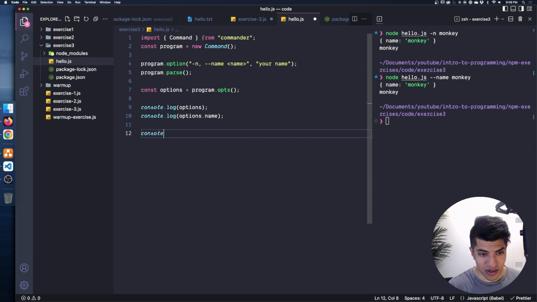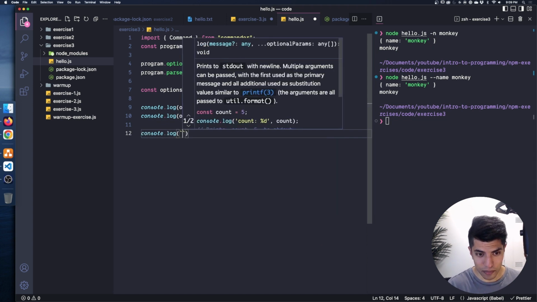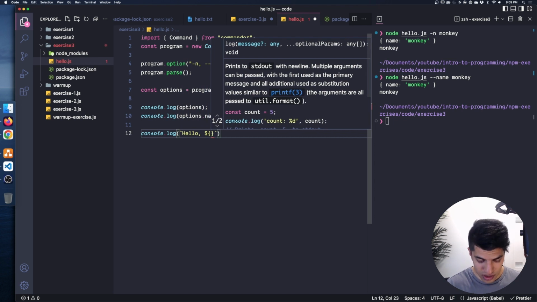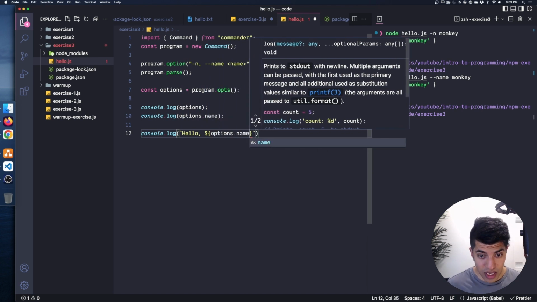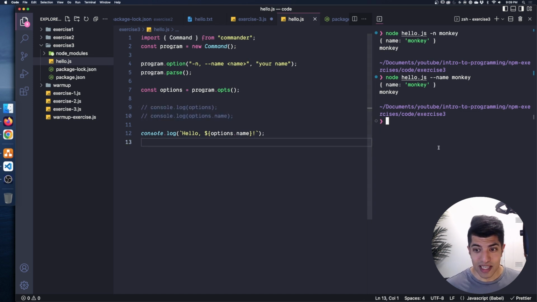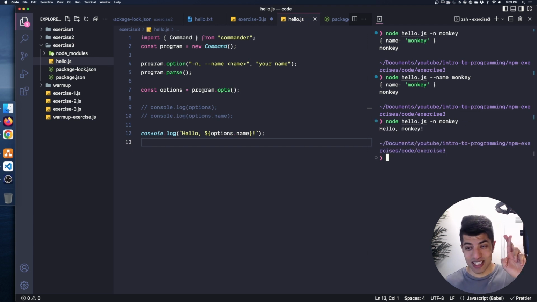So now I can just say console.log, and I'm going to put this in a template string. I'm going to say hello, and I'm going to do options.name and an exclamation point. And I'll just comment these out for now. All right, so moment of truth, if I change this back to the short form, -n, oh, fingers crossed. Yes, okay, look at that, it's pretty great.